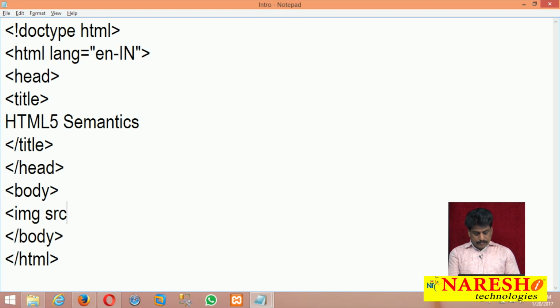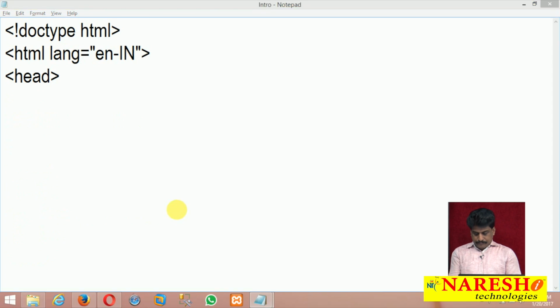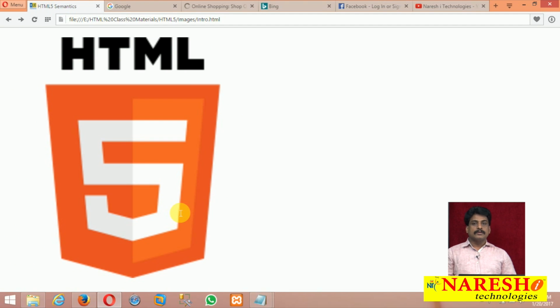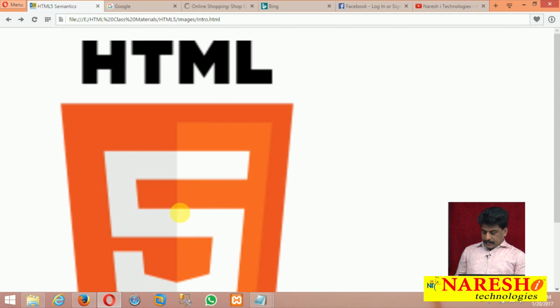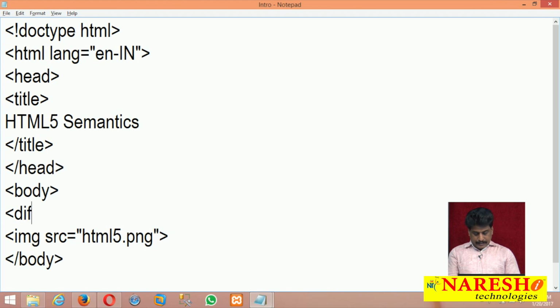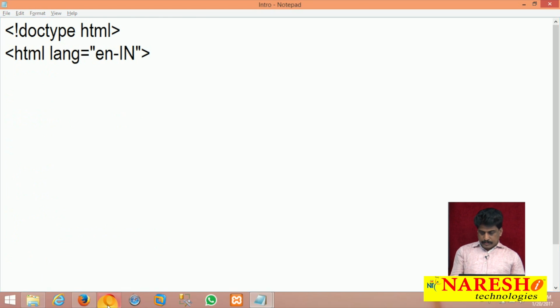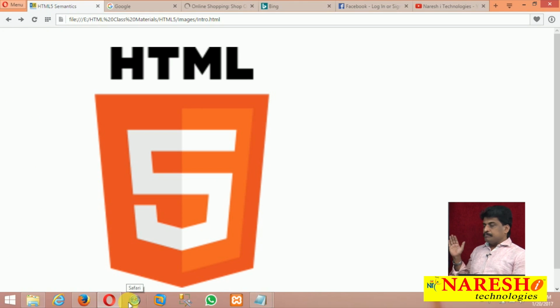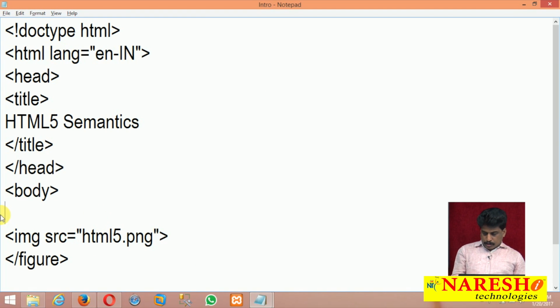For example, img source equal to html5.png. Just I am showing that directly. That's all. That is an image. Once the image is available like that, now the image should be in a figure, F-I-G-U-R-E. The same figure you can put here. Close that. Observe syntactically how it is going to be. Refresh. The margin, padding, auto adjustment is there. If you remove that figure, the responsive features automatically disappear.